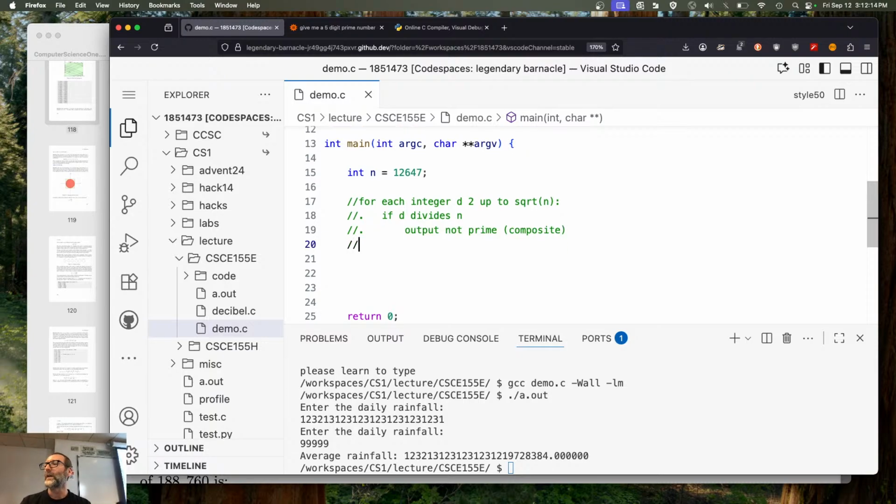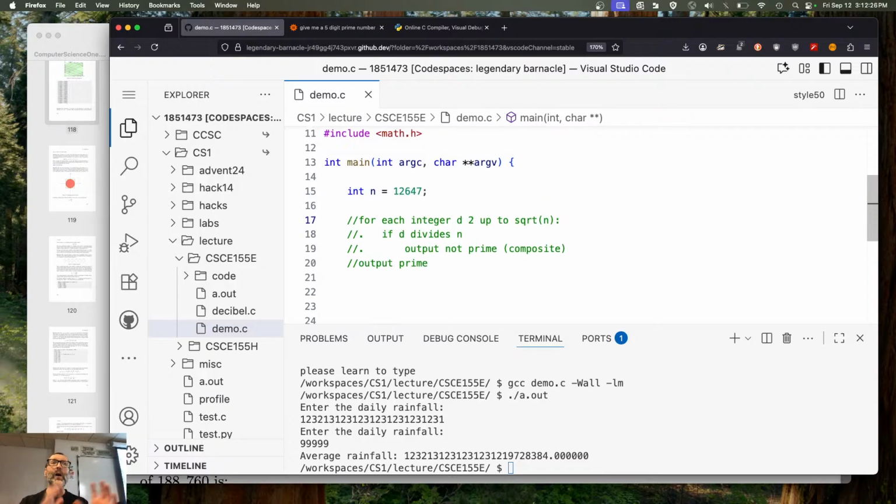All right. Otherwise, if you get through that entire for loop there, and you don't find anything that divides it, then what can you say? Output prime. Right? Okay. Now, I've outlined this. I've whiteboarded this. Now let's start translating it into C code. For each integer d, 2 up to the square root of n.